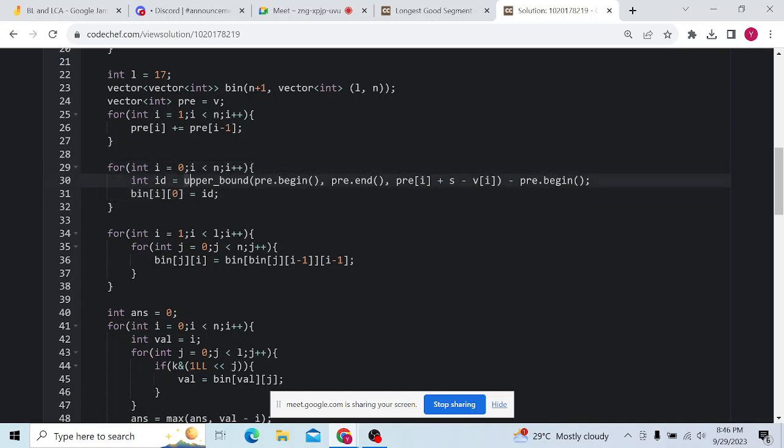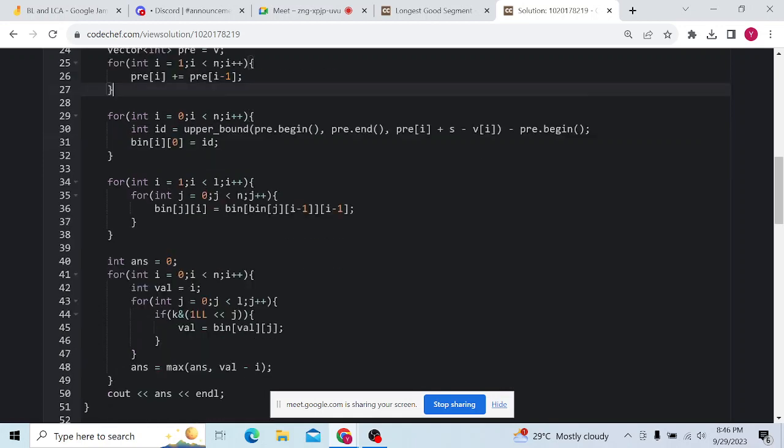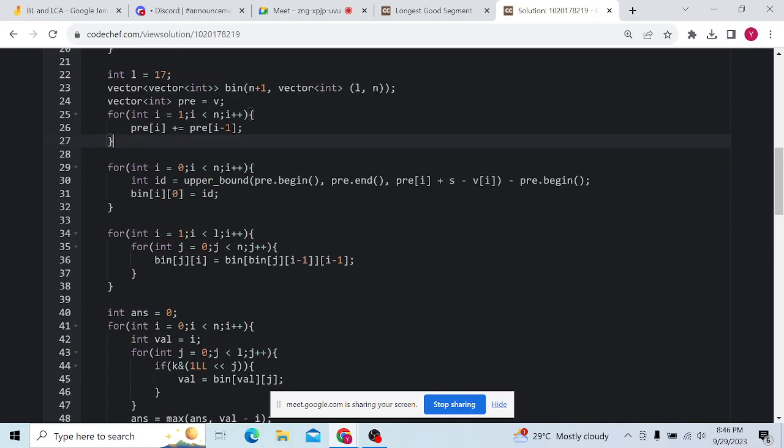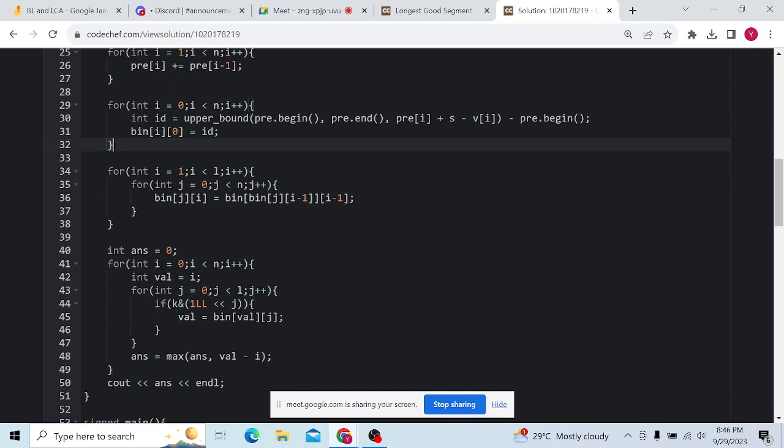And using upper bound, this is nothing but prefix till i minus 1 plus s, because we are removing the current element from the prefix sum. I hope everyone is aware of prefix sum. It's nothing but taking the sum of all the array, and for a range sum you remove the sum till the l minus 1 element and take the sum till r. Okay. And this is how we calculate the first element of the binary exponentiation.